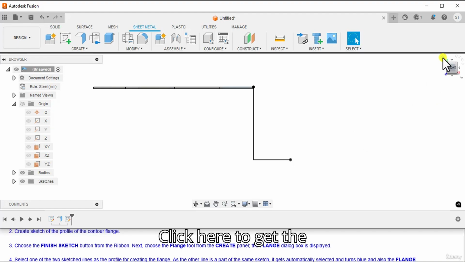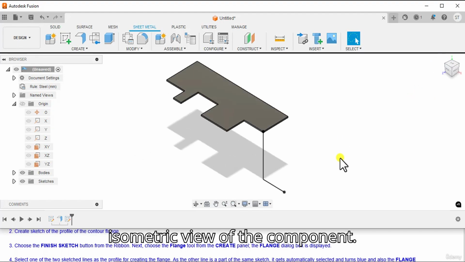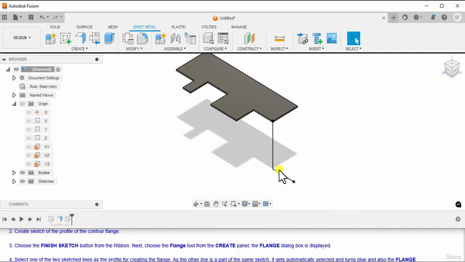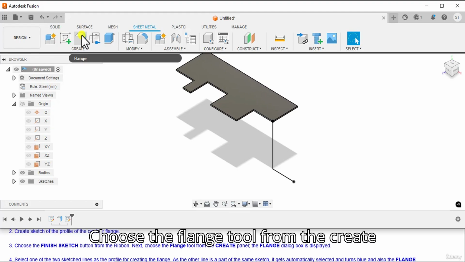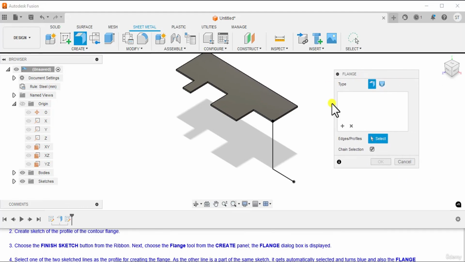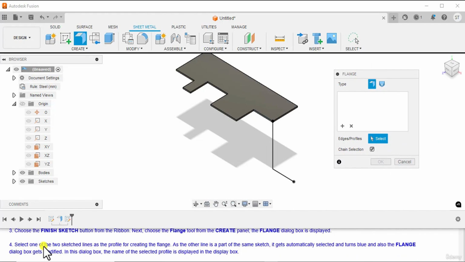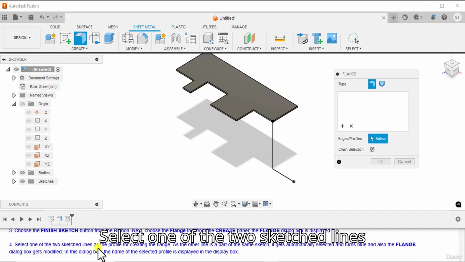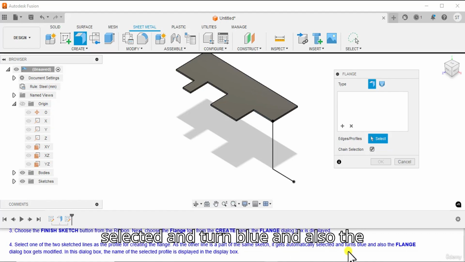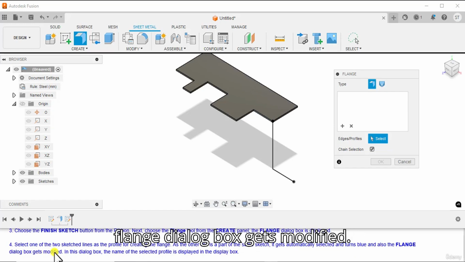Click here to get the isometric view of the component. Choose the Flange tool from the Create panel. Now you can see that the Flange dialog box is displayed here. Select one of the two sketched lines as the profile for creating the flange. As the other line is a part of the same sketch, it gets automatically selected and turned blue, and also the flange dialog box gets modified.